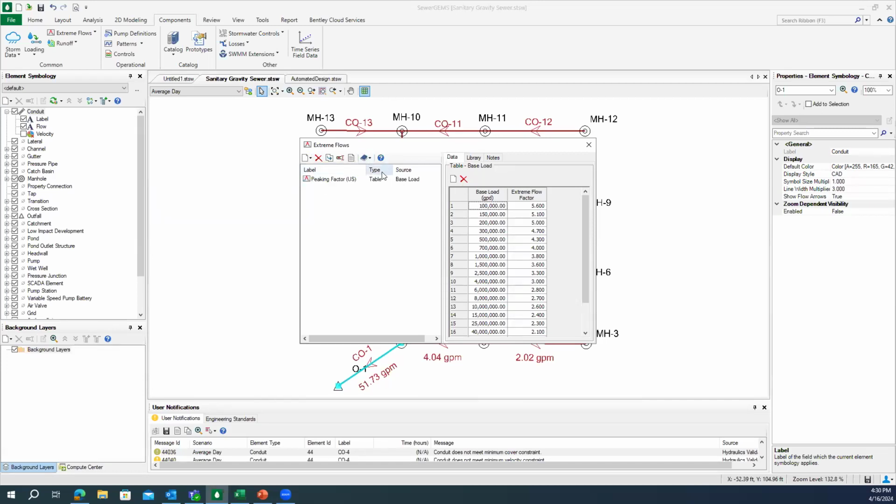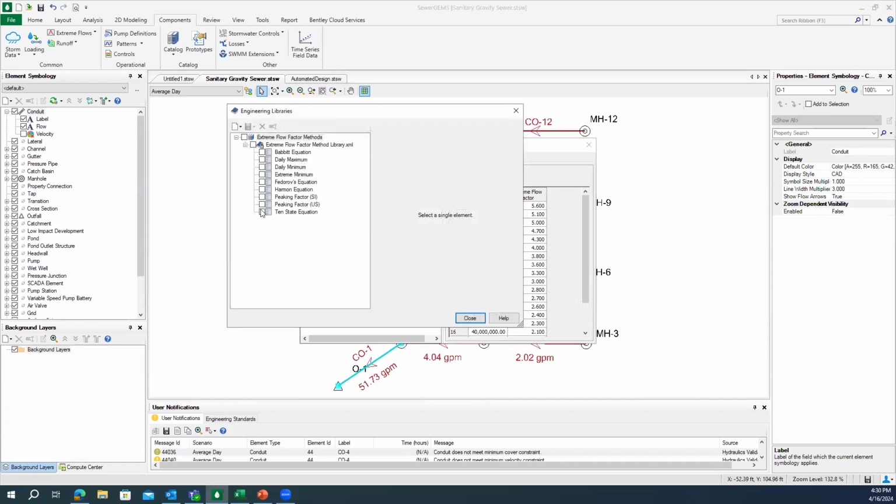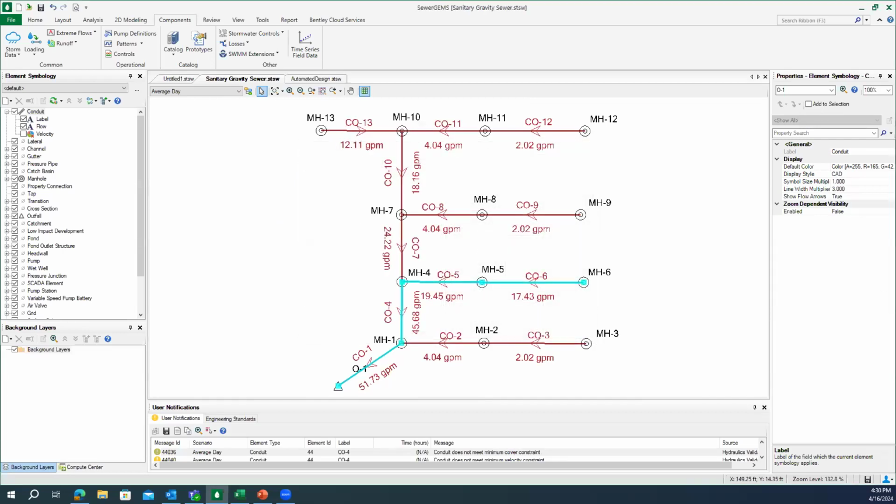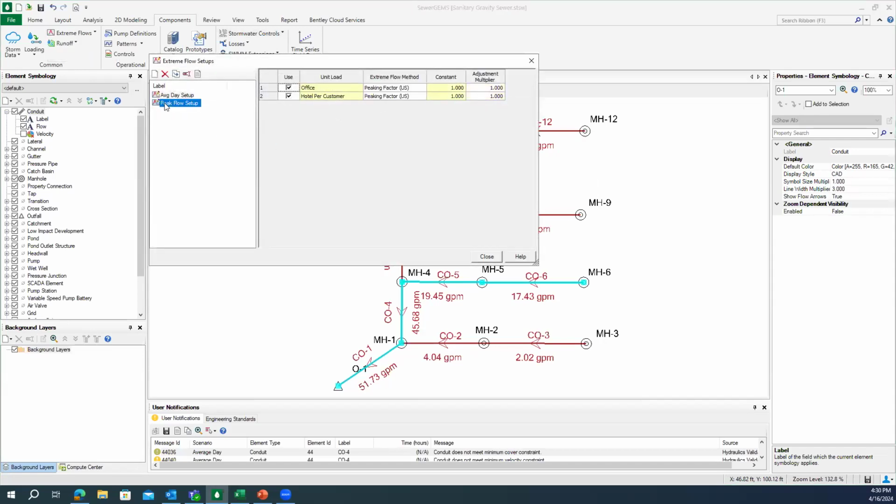As for the peaking factor, we also have an inbuilt library over here. You can import the library, like peaking factor, US or SI. There are some equations that are already inbuilt within SewerGEMS. You can do that within your network as well. Once doing that, and again if you go for the extreme flow setup, you can simply assign the peak flow factor here.